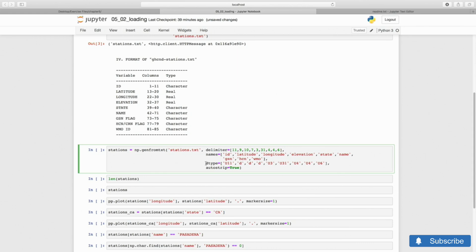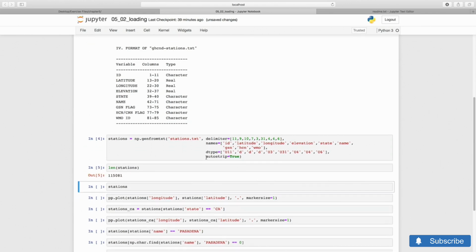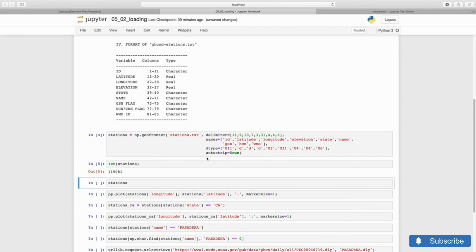For the first field, for instance, we'll need a string of 11 characters. Then we have 3 floats and a few more strings of various lengths. And last, we'll tell NumPy to remove all the leading and trailing spaces from all the strings it parses. The result is a NumPy record array with more than 100,000 entries.